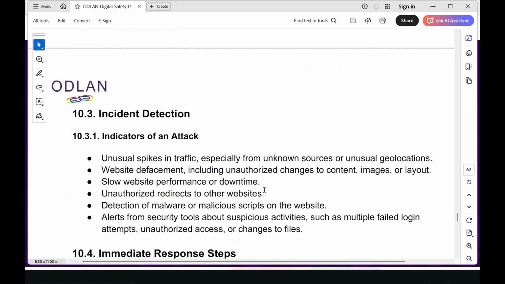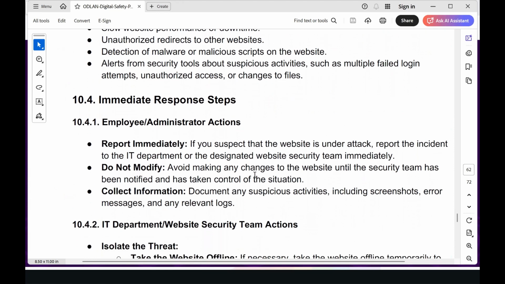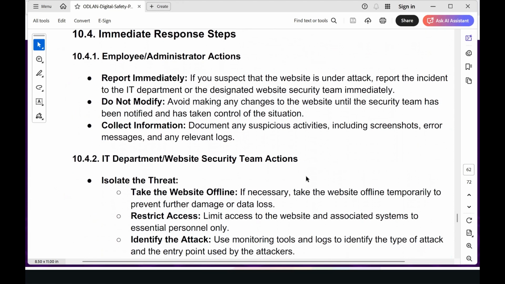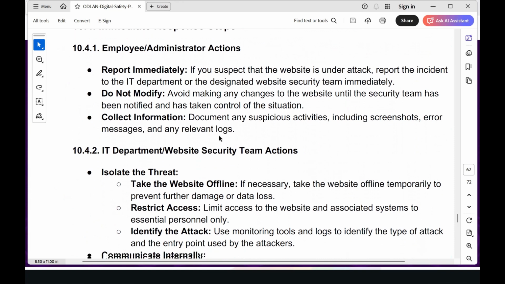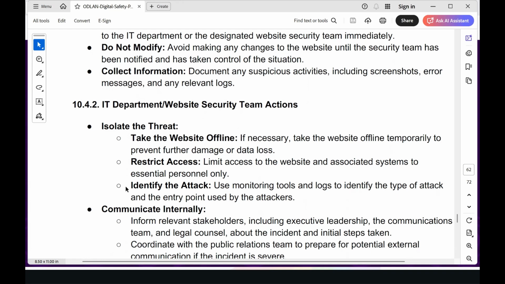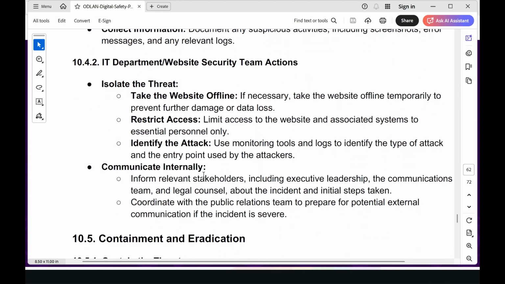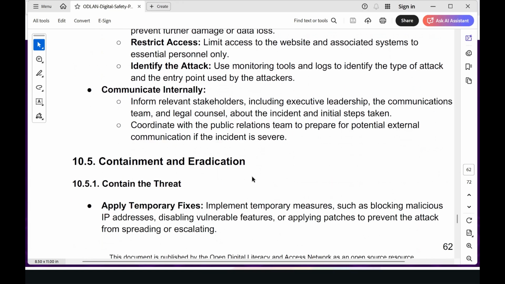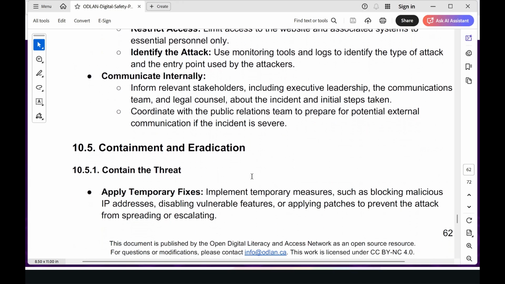That's why we strongly recommend setting up alerts for your security systems, so that if there is unusual traffic or activity, you are alerted immediately. And then, of course, immediate response steps include who takes charge of what, who's modifying, who's collecting, who's storing that information, and then potentially how we can take the website offline and relaunch later, or we can do restrictive access, but that needs to be communicated internally and consulted with the team.